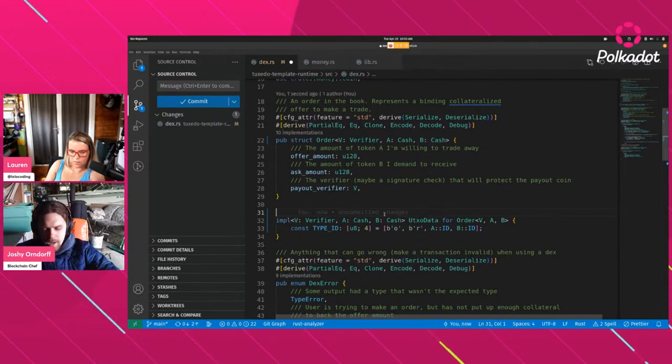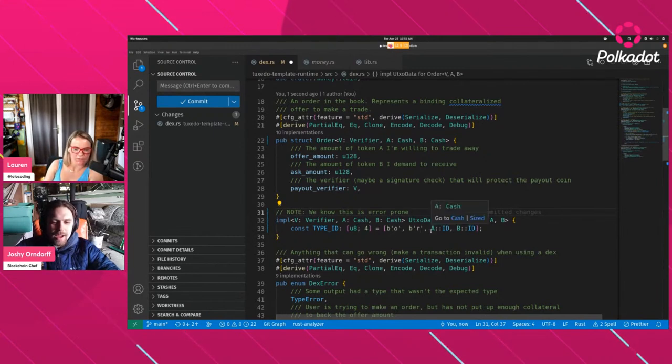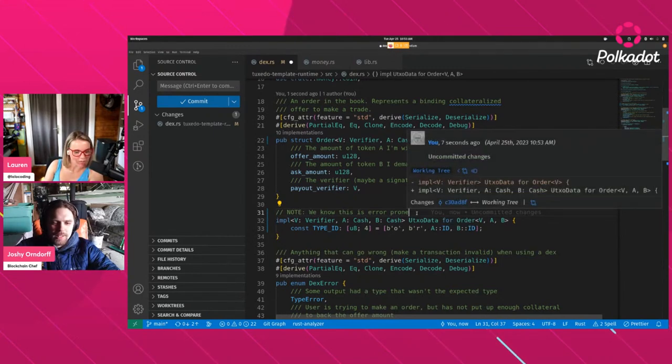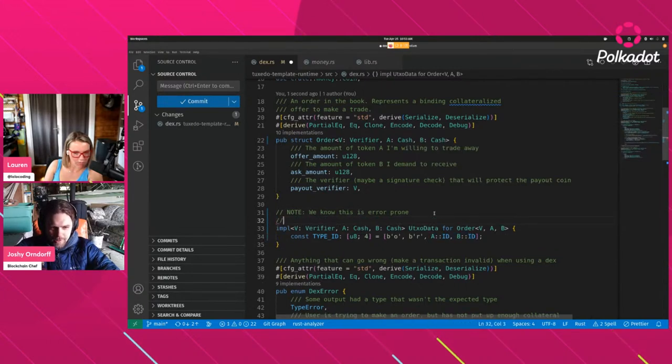What I want to say right now is note, we know this is error prone. When we first created this, we were dealing with pallets or pieces that were like coin. We just put C-O-I-N or K-I-T-Y. Now that we're getting a little more realistic, we're realizing how error prone this is, and it's going to get better.